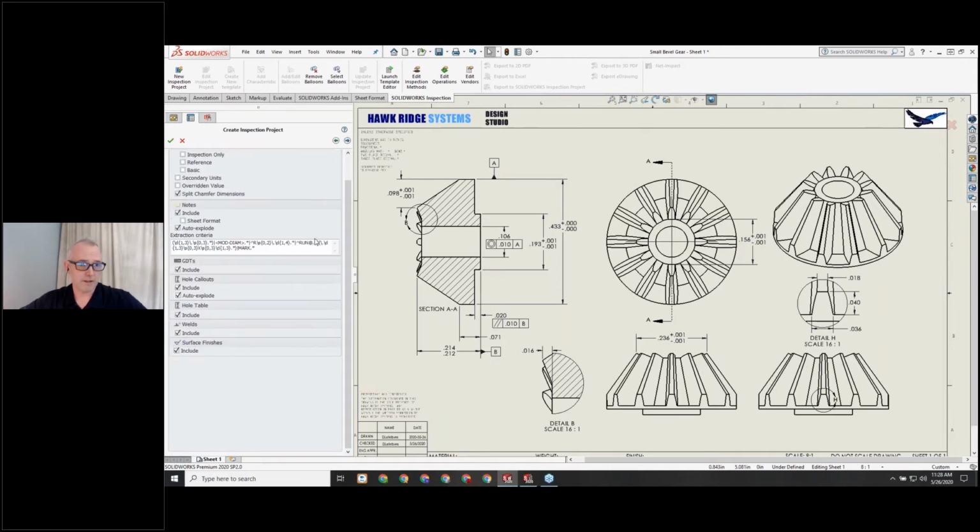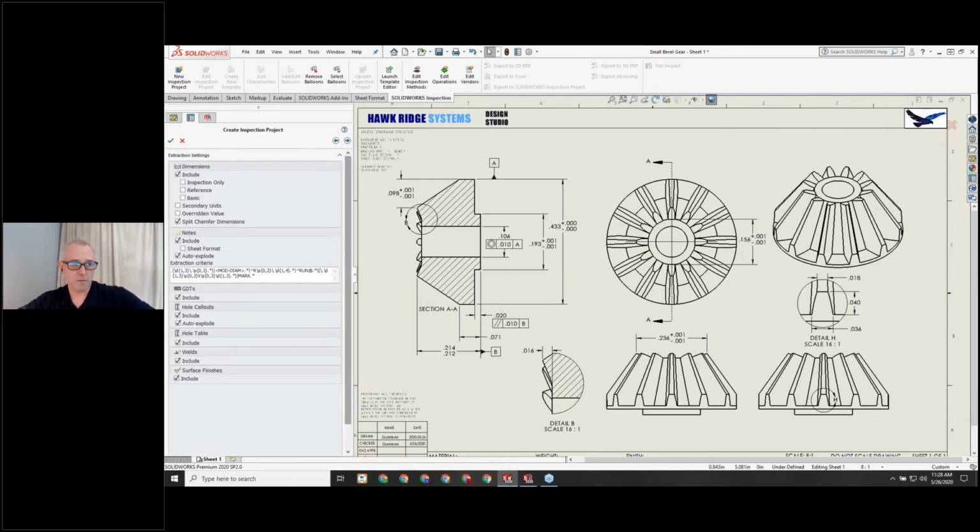All right, so next little section before we wrap this up, we're going to say, what are we including? I'm going to say include everything, but inside the SOLIDWORKS drawing, if David would have marked some of these for inspection, then here I could just say inspection only, and it would only inspect those ones. Again, it just depends on your workflow, the way that you want to operate.